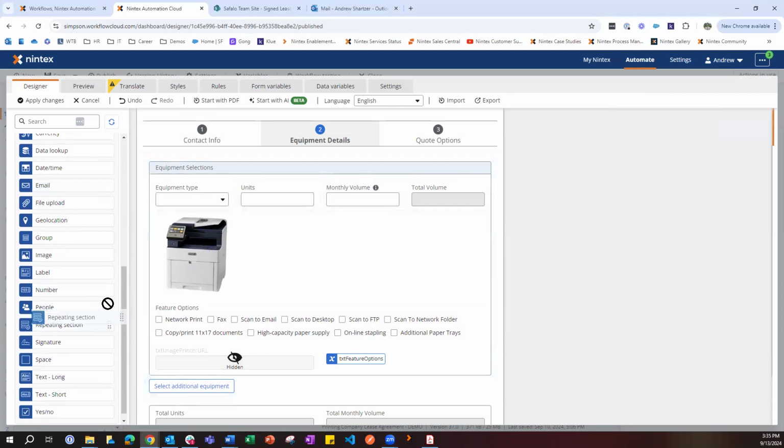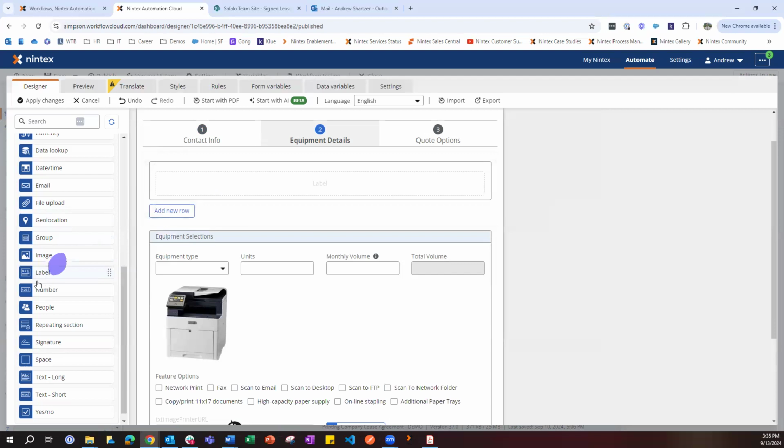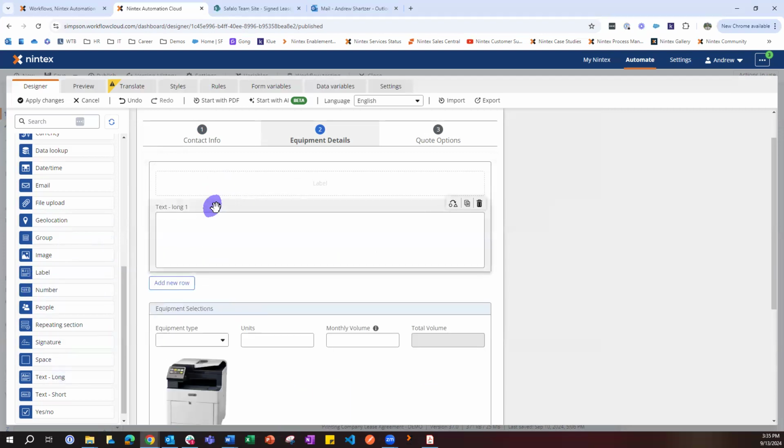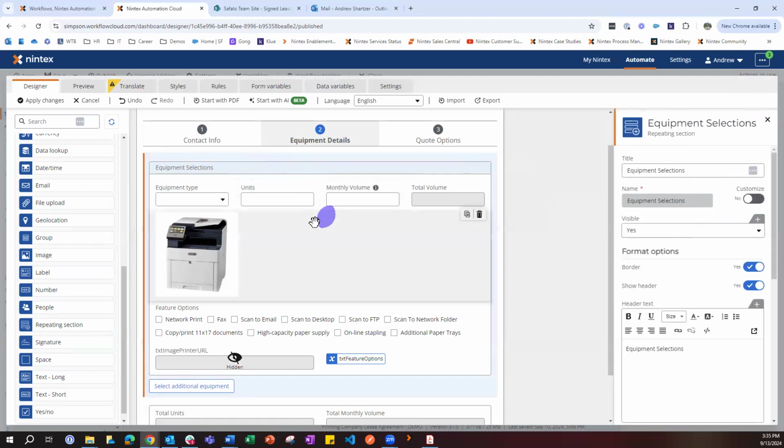If we wanted to add another repeating section, we could go ahead and do that here and then drag on any additional data fields that we might want to include in that repeating section. But everything will be contained within that repeating section there. Just to demonstrate the drag and drop, I brought them onto the form, but we don't need those today. So we'll click on the repeating section that we have already.